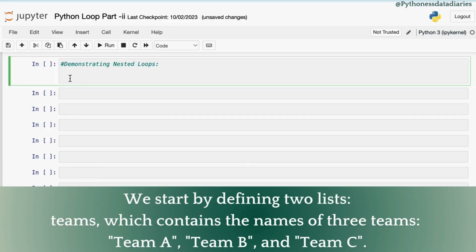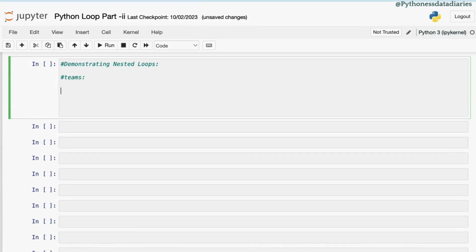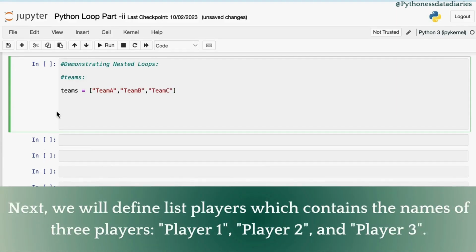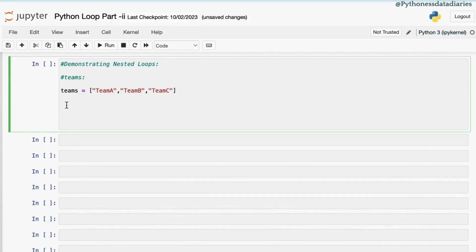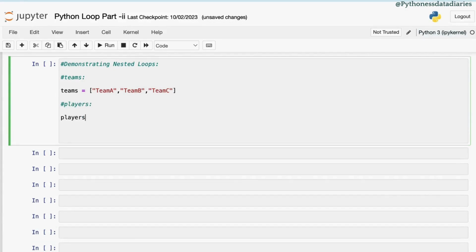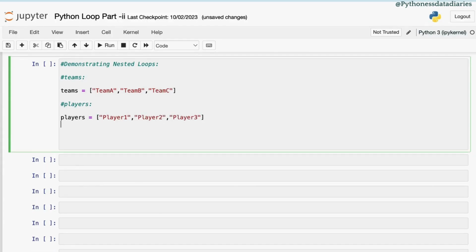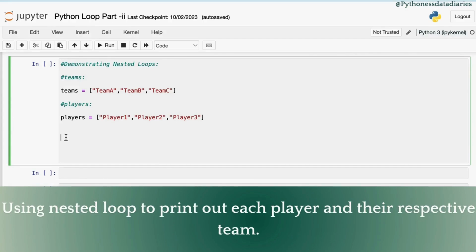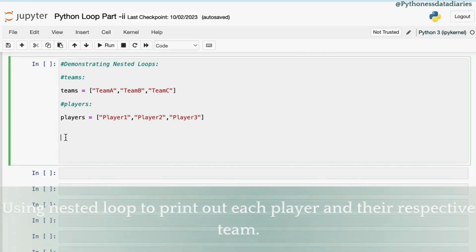We start by defining 2 lists. Teams, which contains the name of 3 teams, Team A, Team B and Team C. Next, we will define list players, which contains the names of 3 players, Player 1, Player 2 and Player 3. Using nested loop to print out each player and their respective team.